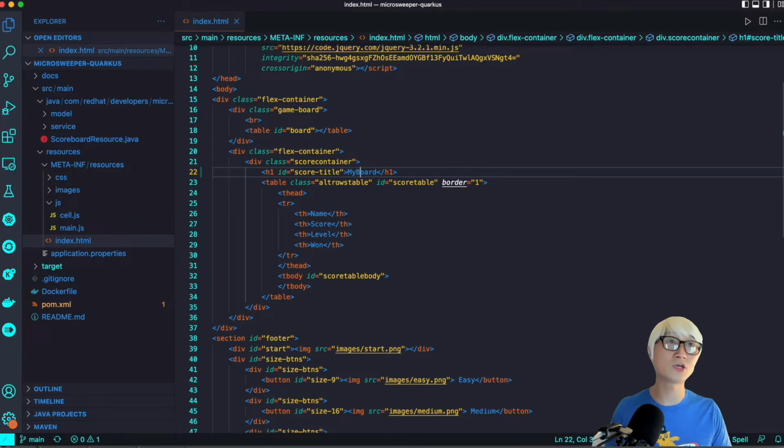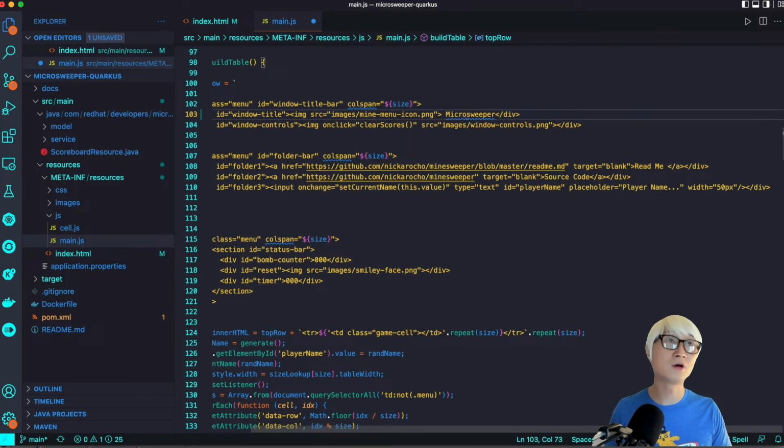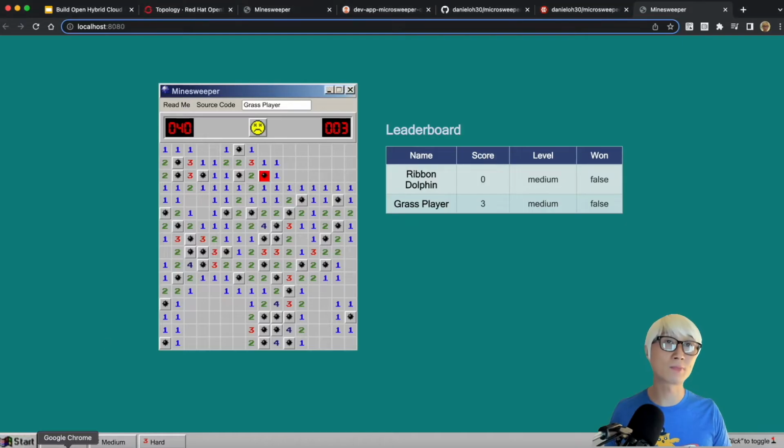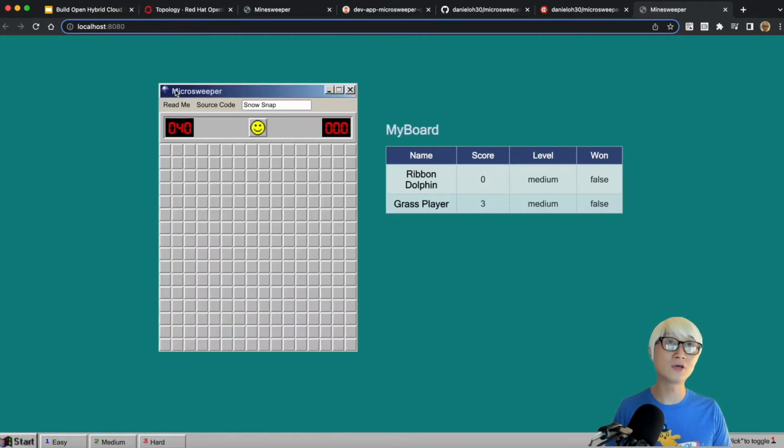Here's the index.html. Let's try to change the title to My Board, and also change the title Minesweeper to Microsweeper. This is Quarkus, so we're going to say microservices, right? Even though this is a Windows program from back in 1995. Okay, let me reload the application, and then you can see Microsweeper as the title, and My Board from the leaderboard.